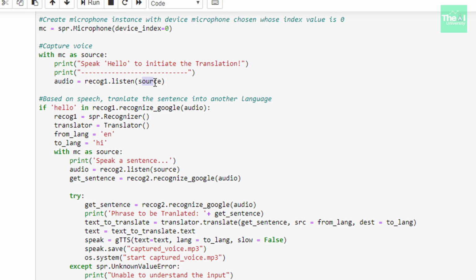The various print statements given inside this block are for informational purposes and will guide you to take an appropriate action. In the next line, we have this if condition block, which tells the application that we are trying to initiate the translation. That is, it checks if the word hello is present in our speech. If it is, then it proceeds to the next series of steps.